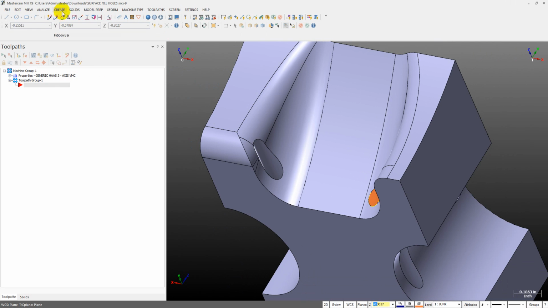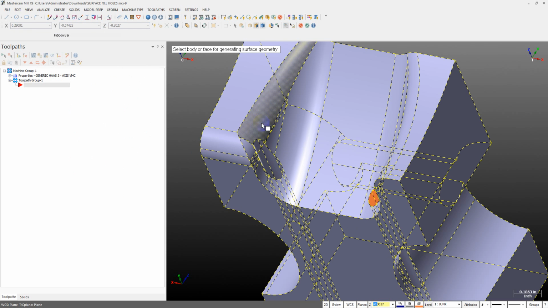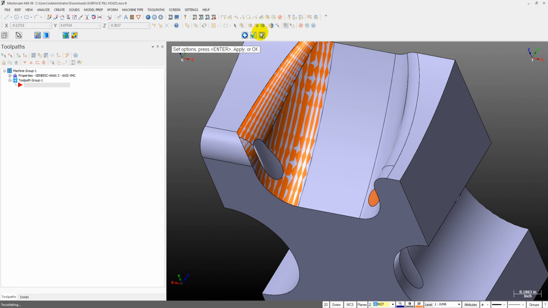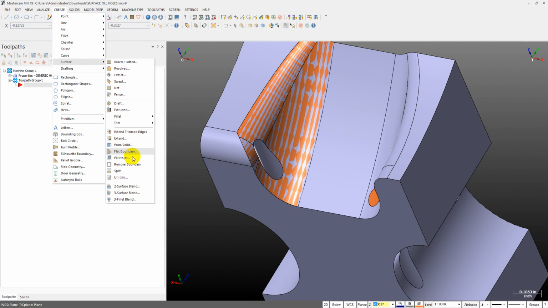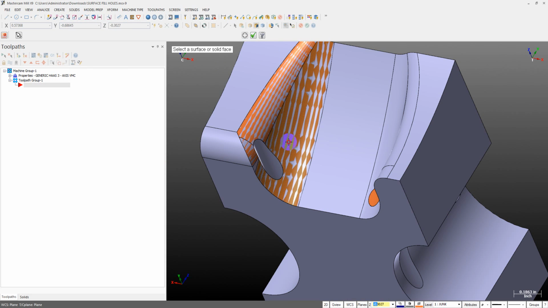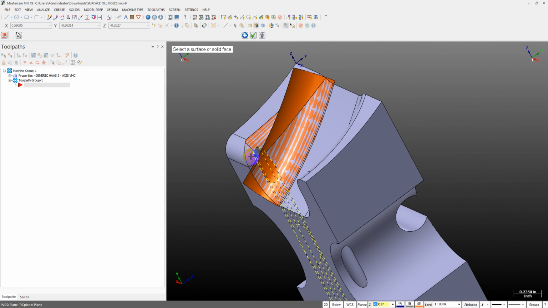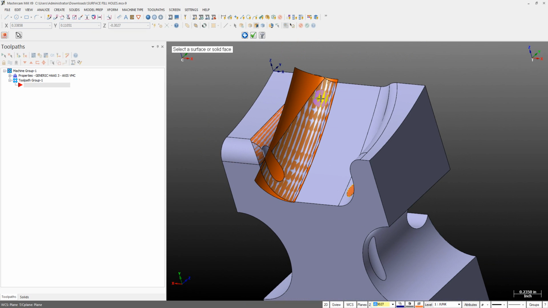So I will try to convert to surface, create surface from solid. Okay, click, activate the solid selection, click on this. I will try if we can use this function to fill the hole. Again, we create surface, fill hole, click on the surface. Oh, you can see the hole is filled, but the surface has extended, so we don't want it.